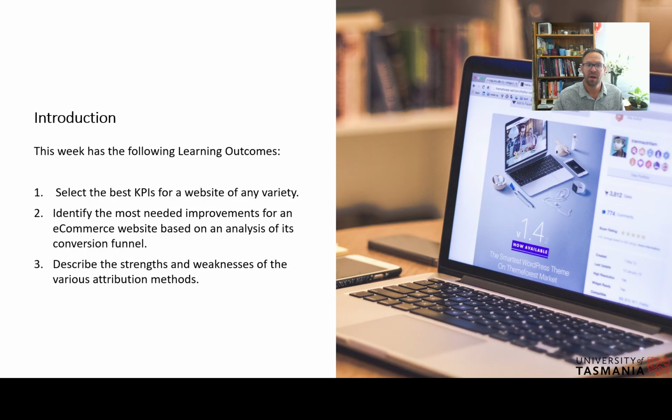So first of all, this week we have the following intended learning outcomes. By the end of it, you should be able to select the best KPIs, the key performance indicators, for a website of any variety, because remember different websites have different functions, so KPIs differ. Identify the most needed improvements for an e-commerce website based on the analysis of its conversion funnel. And number 3, describe the strengths and weaknesses of the various attribution models. And attribution is very difficult in marketing.